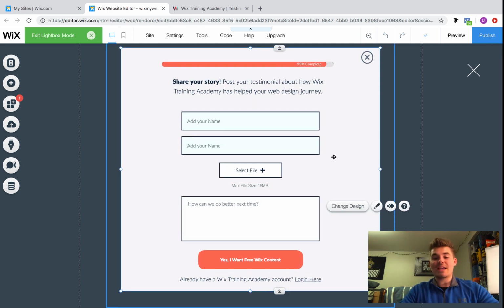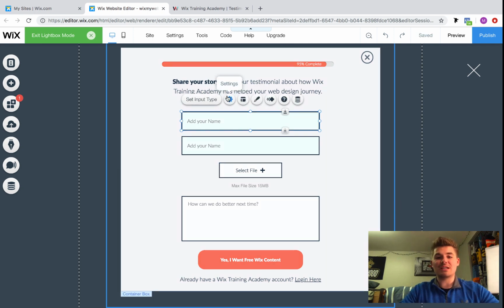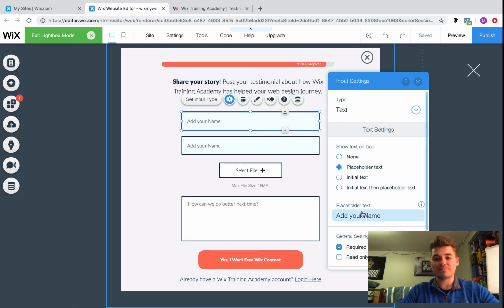All right, so now that we've got this, what we need to do is we need to edit the settings of each field. We want this one to be full name.